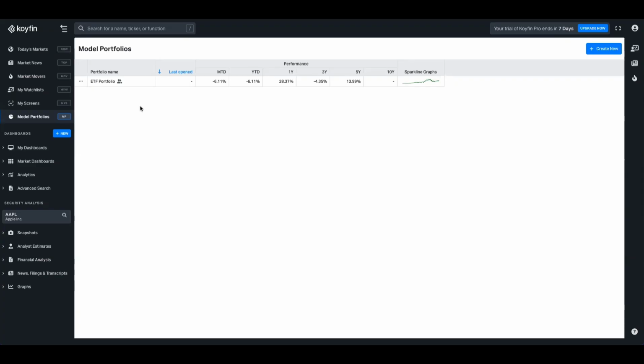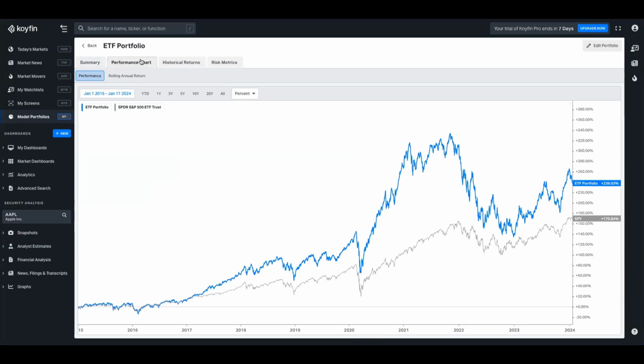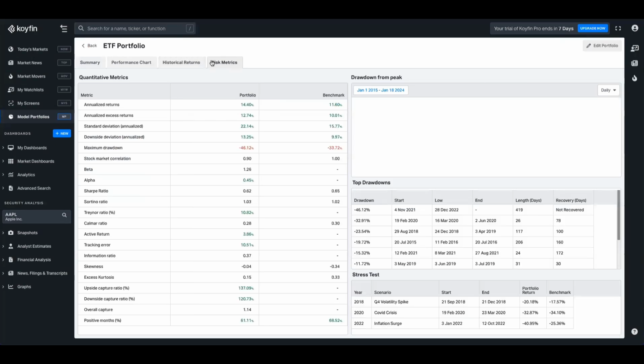So now the recipient has the model portfolio. It will automatically come into their model portfolios section in Koyfin. If they want, they do have the ability to duplicate this and make their own version. They can also delete the model from their list as well. This little icon here indicates that it is a shared portfolio. And if I go ahead and click in here, I can now see all of the data behind this portfolio, the performance chart, the historical returns, and the risk metrics.